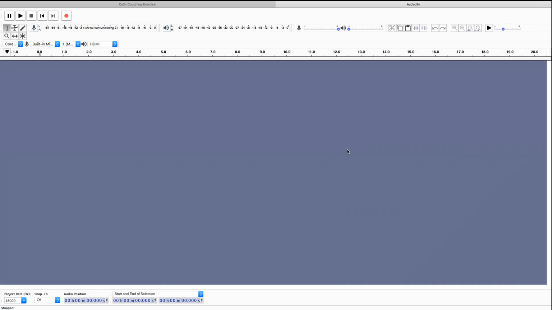Here I am looking at Audacity. I've downloaded it and set it up, and what I'm going to do is show you first of all how I would record myself. So it's worth getting some time to familiarize yourself with the Audacity interface. It looks a bit strange at first, but I'm going to talk you through a couple of the key things that you need to know.